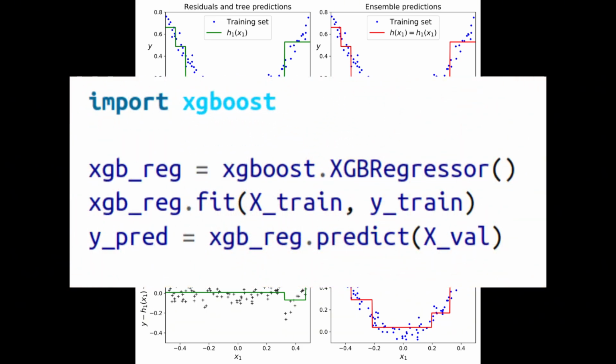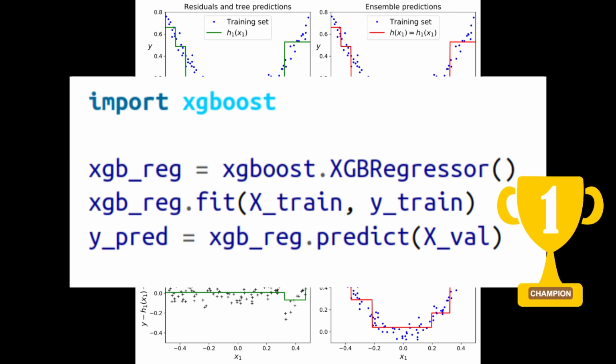It is worth noting that an optimized implementation of gradient boosting is available in the popular Python library XGBoost, which stands for Extreme Gradient Boosting. This package aims to be extremely fast, scalable, and portable. In fact, XGBoost is often an important component of the winning entries in ML competitions.